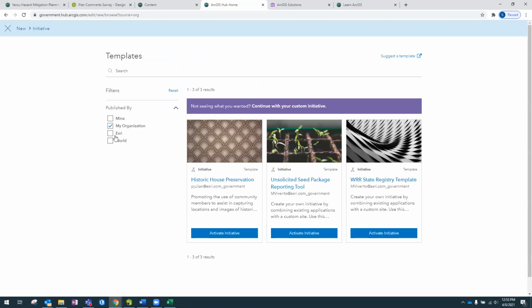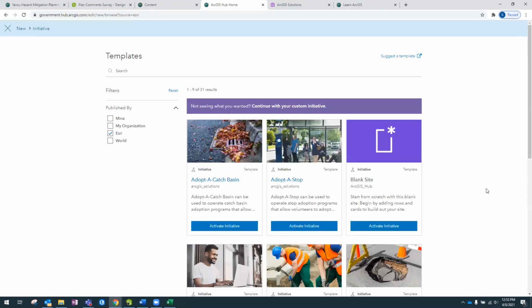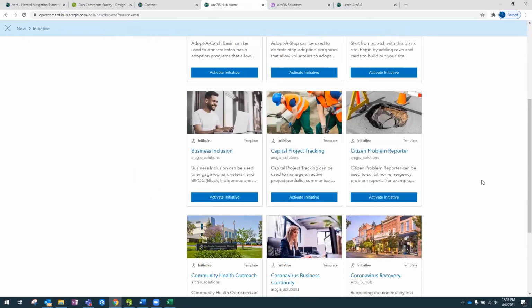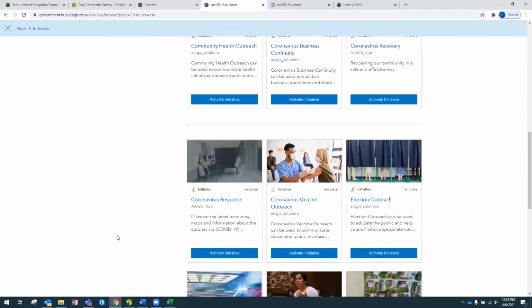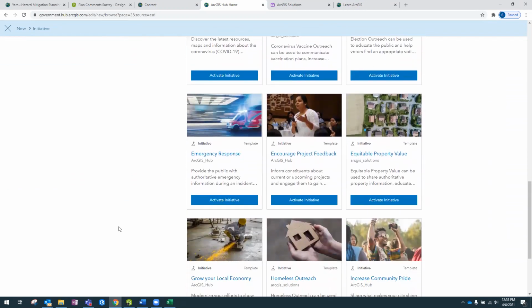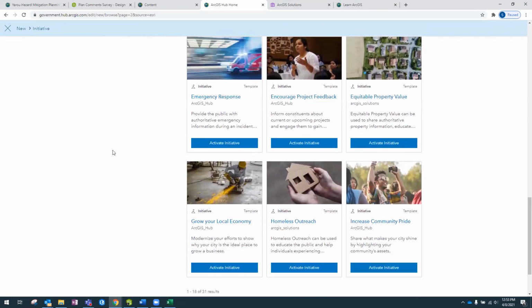With Basic, you have access to all of the hub templates, and there are 31 and growing. So this is an interesting thing to check out, is to look at all these.